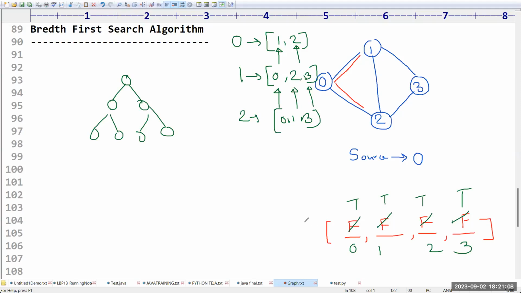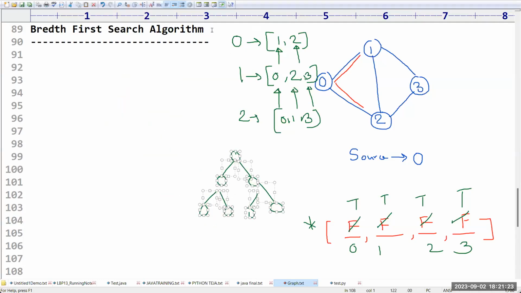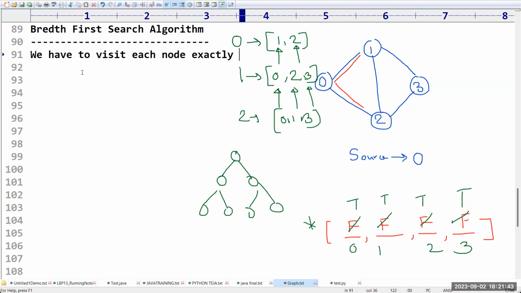That's why I am going to take one special list which is going to keep track of whether you have visited that node or not. We check that and parallelly we execute. I think you people got some idea about the breadth first search algorithm. Here we have to visit each and every node, each node exactly once.